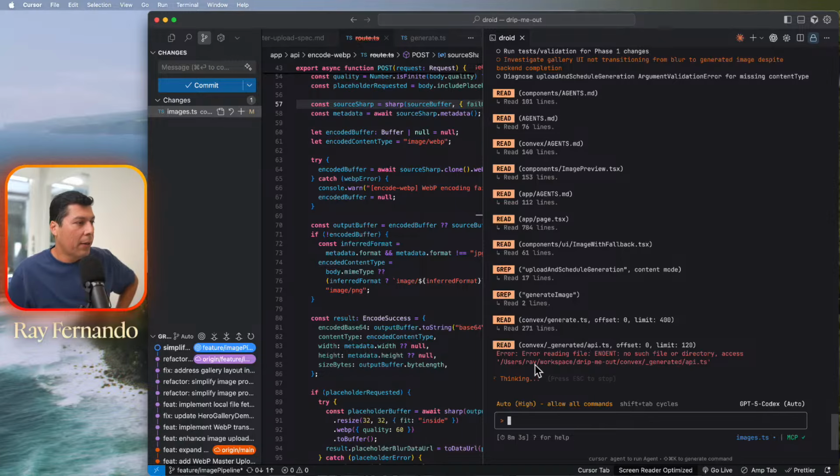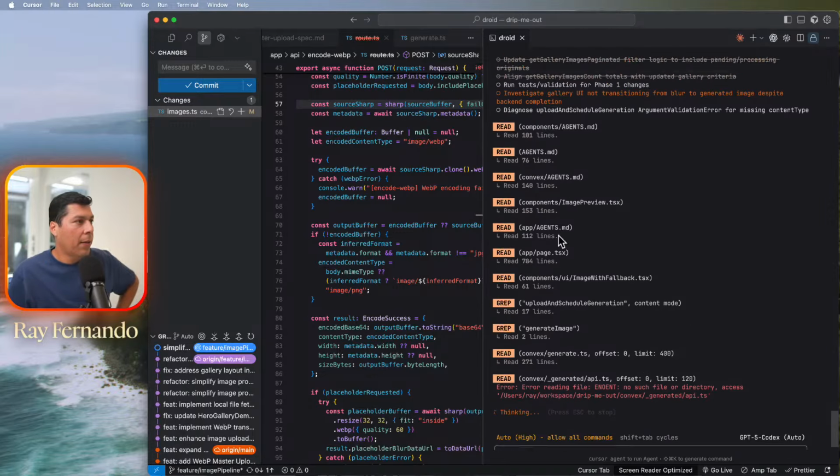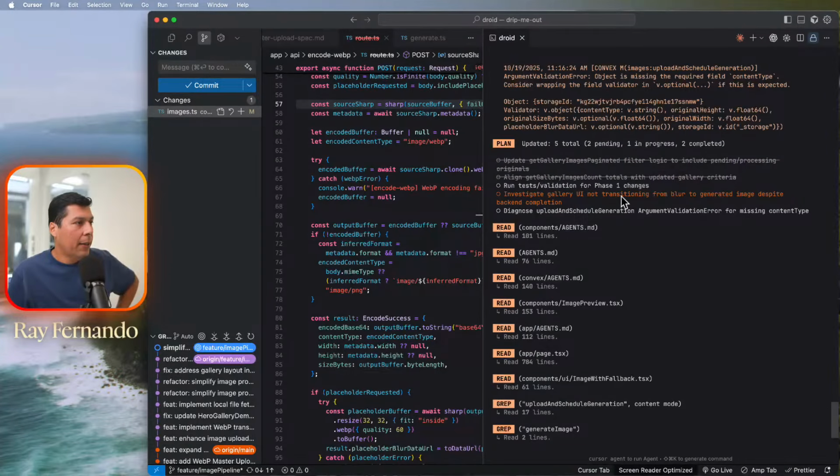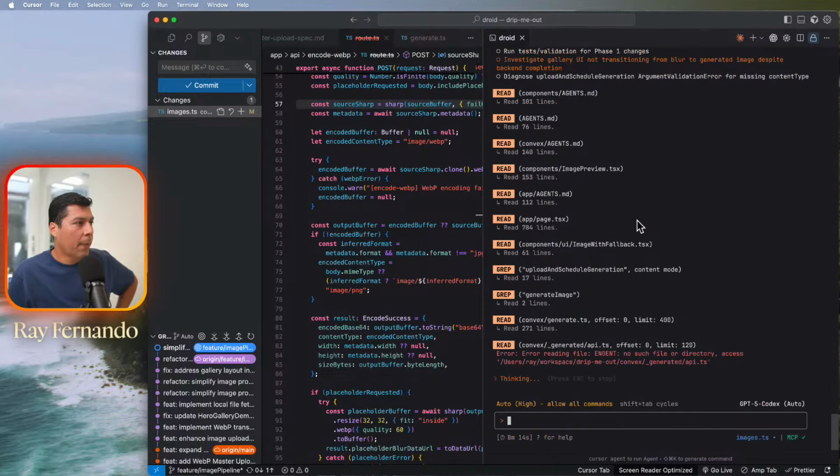So what do they say? It's reading these files, no directory access. Okay. So, investigate the gallery UI. The thing is, a Codex model is really slow in this view, which is a bummer, because I feel like Codex in the actual plugin up here is pretty fast with OpenAI's GPT.